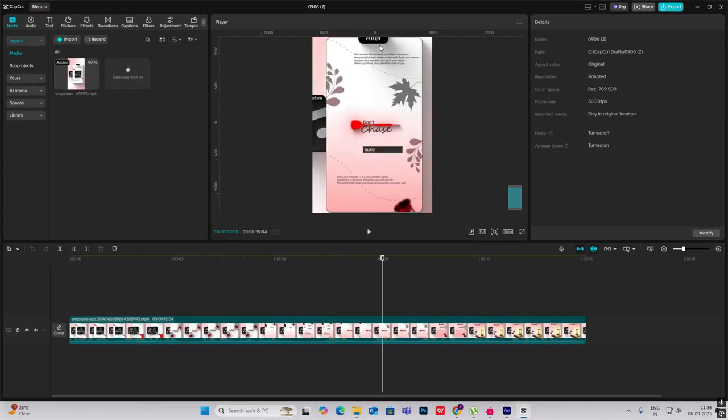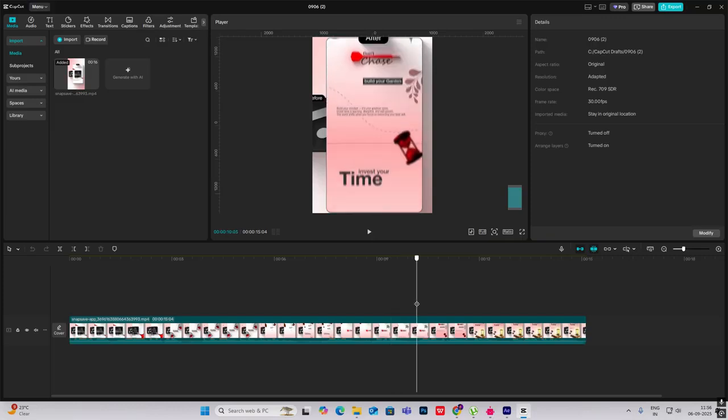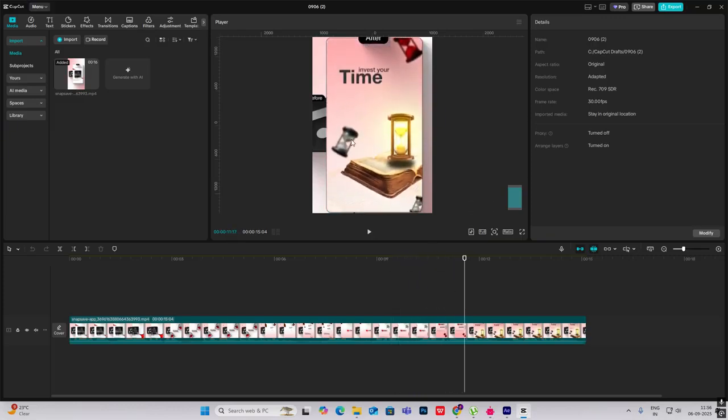So again there is text and these leaves. This is easy. And for the last part, I will give you the assets for the book and the stopwatch so you can make this last animation yourself. Hope you liked this tutorial. See you in the next video.